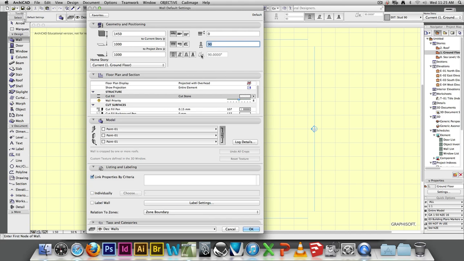All right. As I was saying before, we're going to see the exact same setting in the slab settings and in the roof settings. You'll see exactly the same thing. Cool?